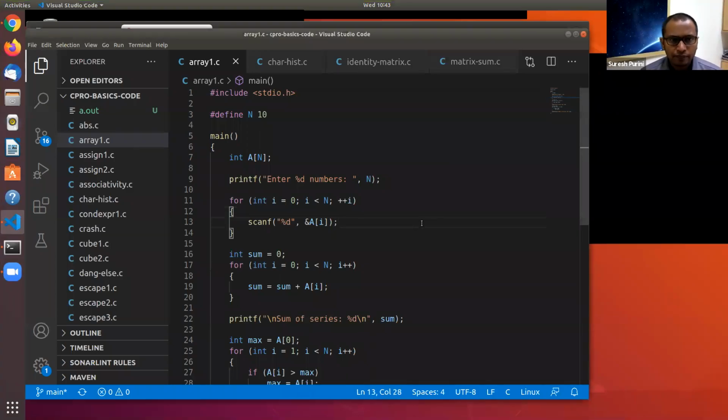Good morning, everyone. Today we shall take up the topic on arrays. So far, the data types that we are using in our programs are what are called scalars.